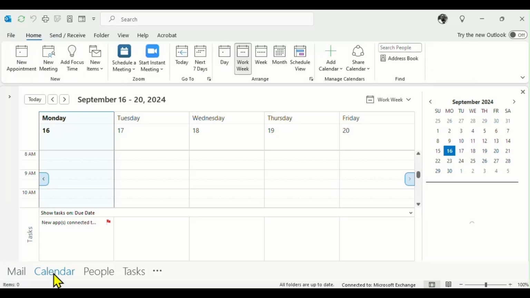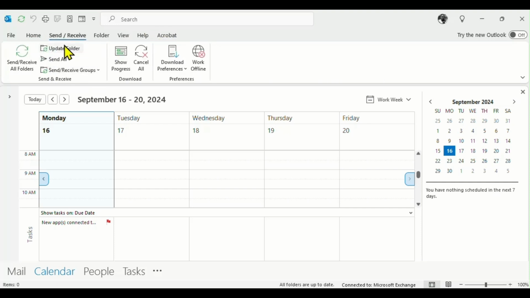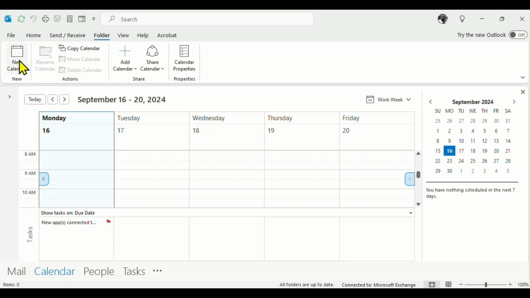So we're going to go into calendar and we have our file, home, send or receive folder, view, help, and Acrobat. These are our tabs on the ribbon. If we go to send and receive, we see a send and receive group. We have a download group. We have preferences. Folder, we have new calendar. We can copy the calendar. We can add or share calendars. And this is where you can do some upgrading in the calendar properties.